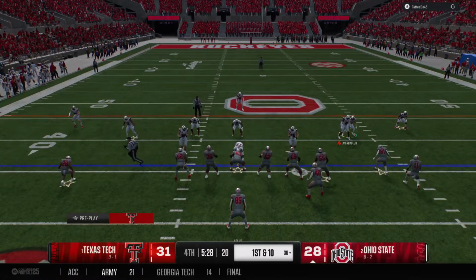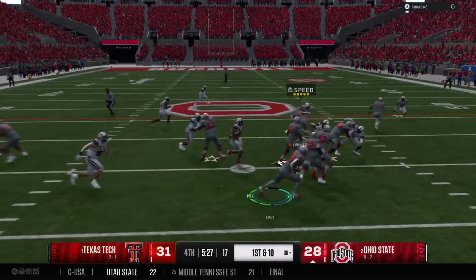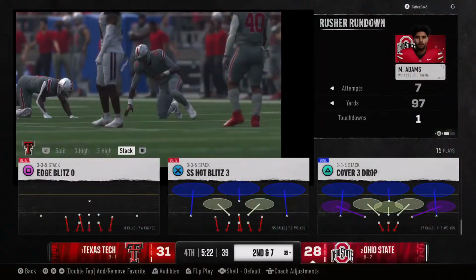Ohio State offense comes back onto the field. It'll be interesting to see if this quarterback can bounce back. He threw a pick 6 in the last possession. That's a nice tackle there by the senior.